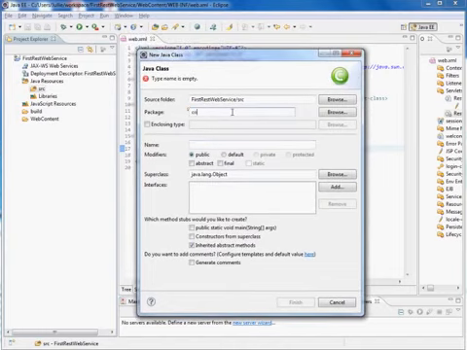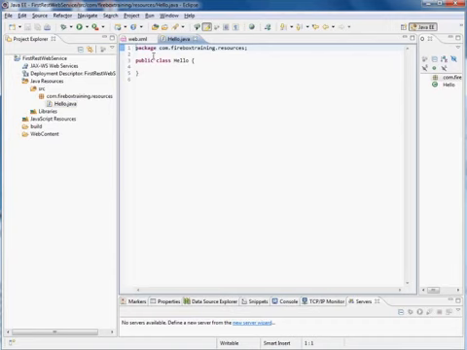And let's make sure this belongs to com.fireboxtraining.resources. And we can call it anything we want. I'll call this hello. It's just a plain old Java object. Okay, so we hit finish, and now this is where we can put some annotations.